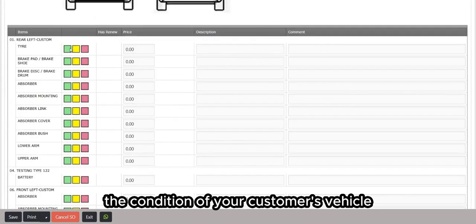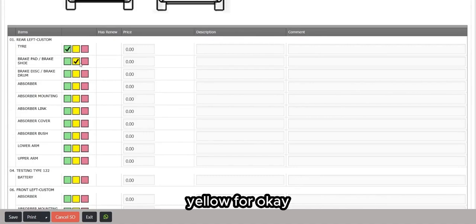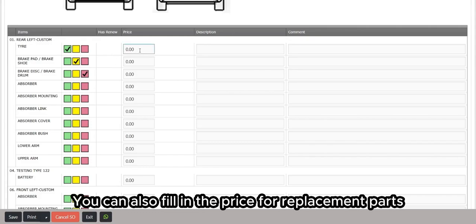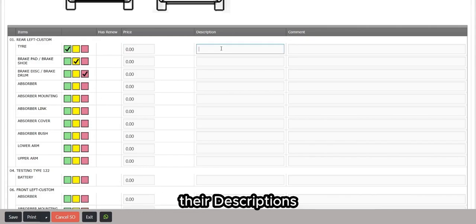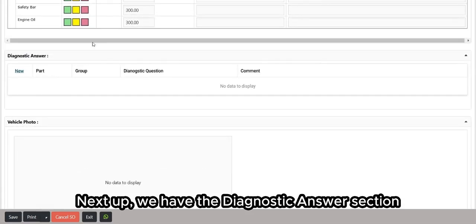Moving back, down here in this list, you will be able to note down the condition of your customer's vehicle, such as green for good, yellow for okay, and red for danger. You can also fill in the price for replacement parts in the price column, their descriptions, and comments if any. Next up, we have the diagnostic answer section.